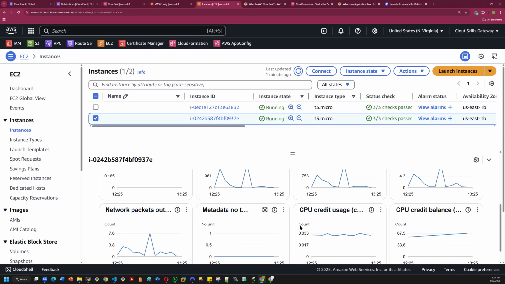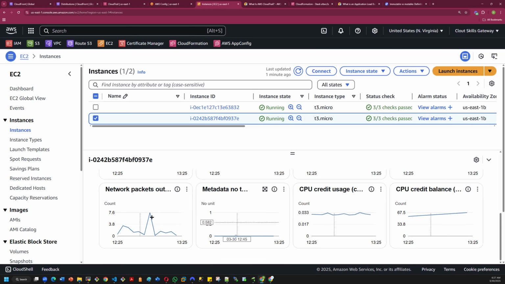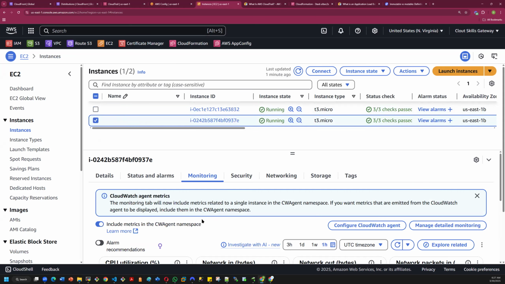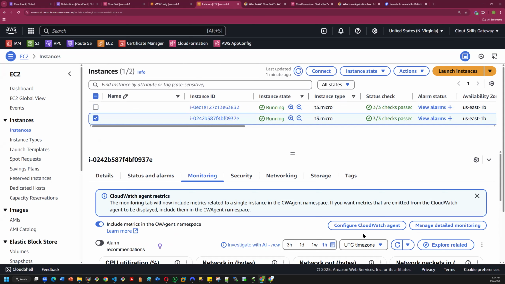So these are all things like CPU credits. It can tell you how many credits I have on my AWS account. These are all metrics that you can configure, CloudWatch agents, managed detailed monitoring. So if they ask you about monitoring, just know it's CloudWatch. So CloudWatch is just one application monitoring that you can use.